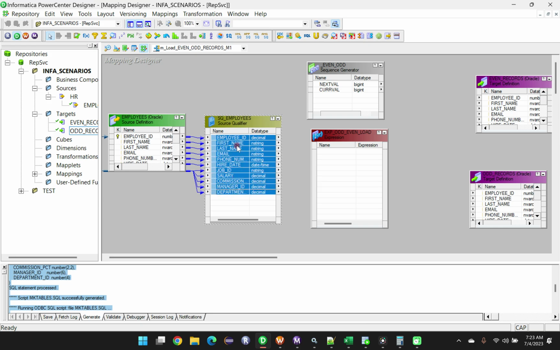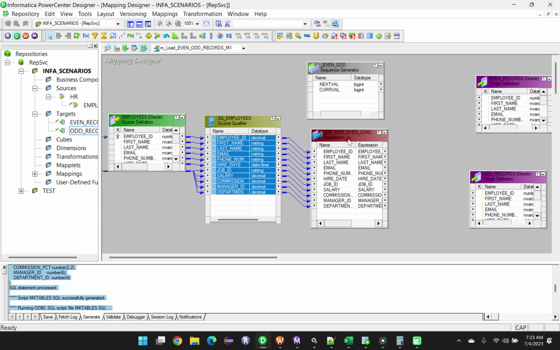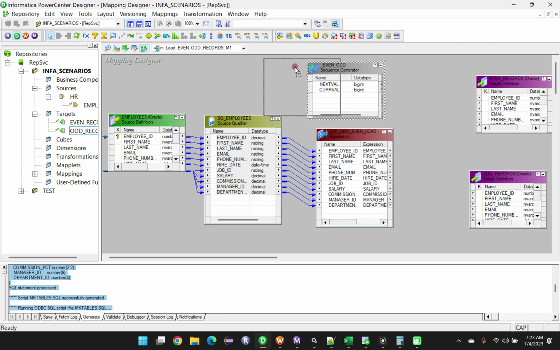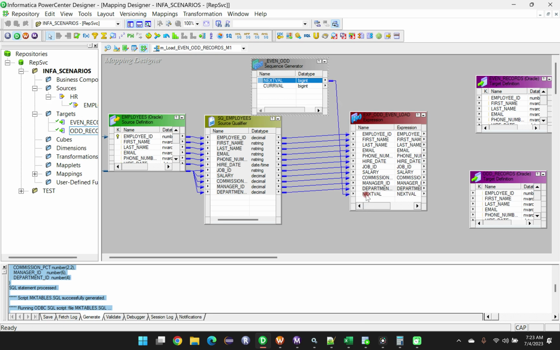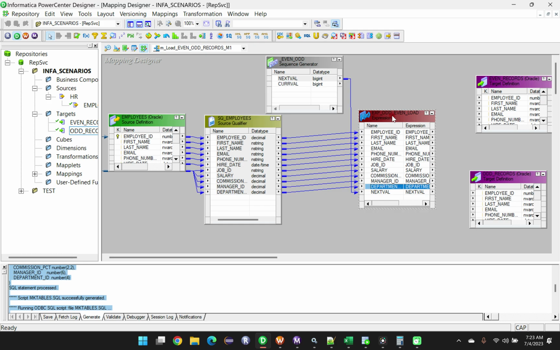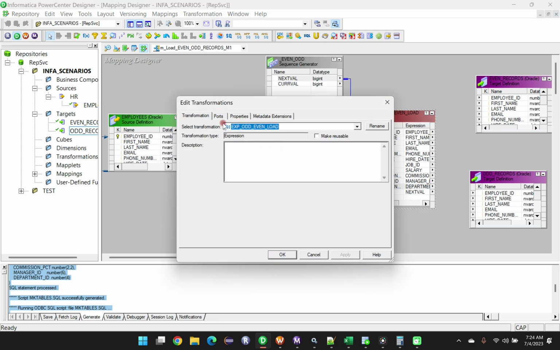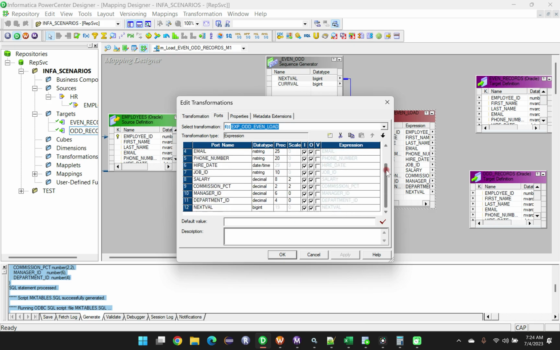Drag here. Now I will drag this particular sequence generator NEXTVAL port into this expression transformation. I will explain in detail what exactly this next value does. Right away, just drag this port into the expression transformation. In this expression transformation, I will create one flag. How to create a flag: select add new port.